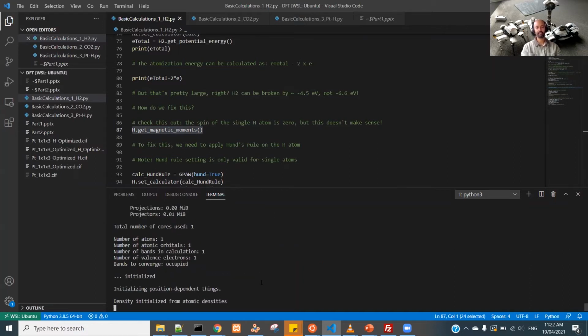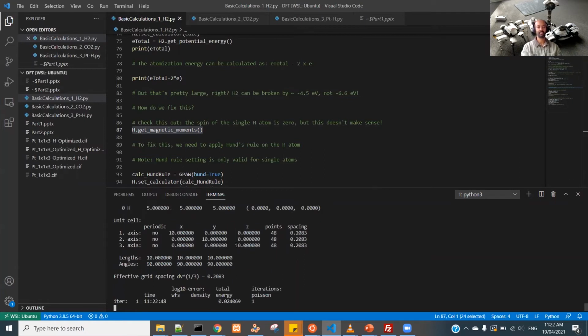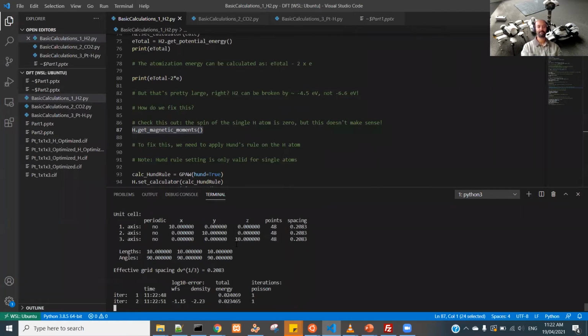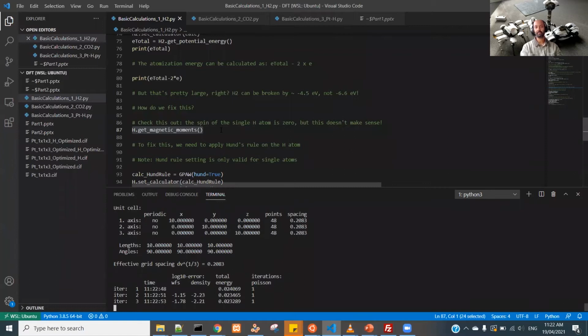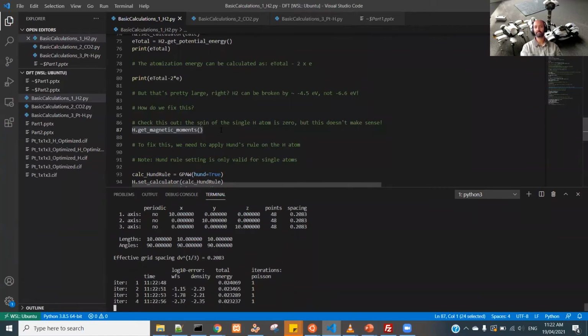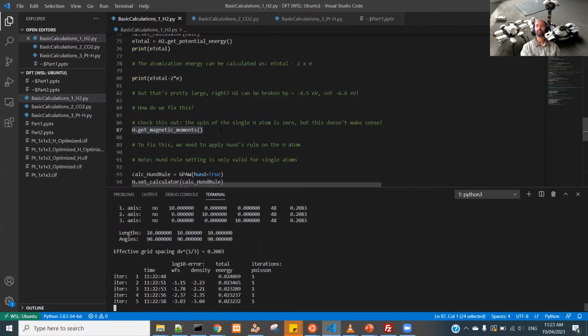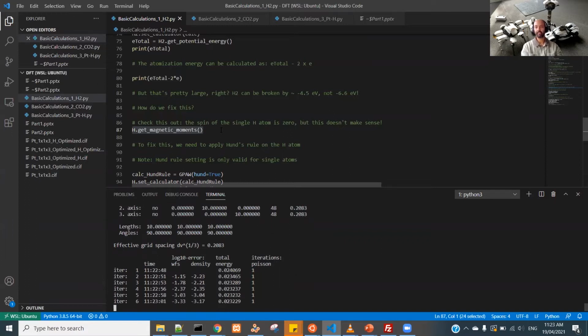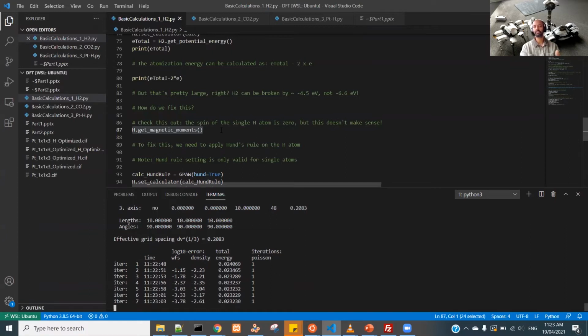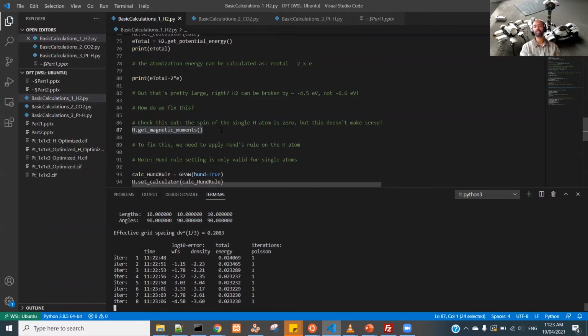It's going to be doing the DFT calculation again. Anyway, the magnetic moment is going to be 0. But that doesn't make sense because an H atom has only one electron, and that one electron cannot have a magnetic moment of 0. We're forcing something illogical on that electron.